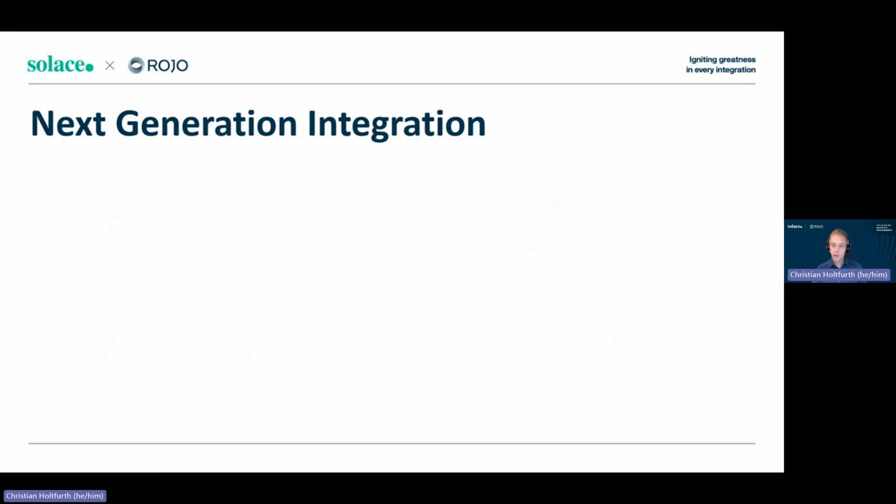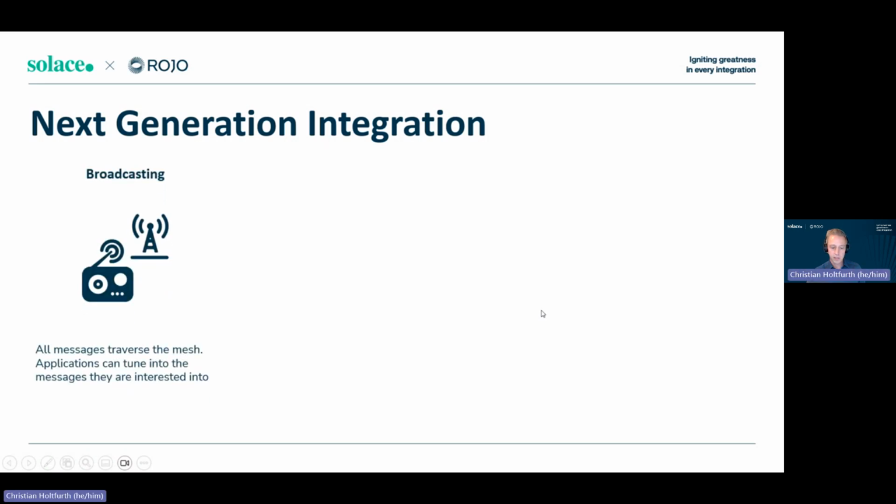So what does the next generation of integration look like? What could we do to make this better? And there are three key patterns here that we want to use in this case. One of them is the broadcasting pattern. So whenever a source system has data that has changed that needs to go to other systems, we want that to be pushed out. We want that to be broadcasted, a little bit like a radio station, right?